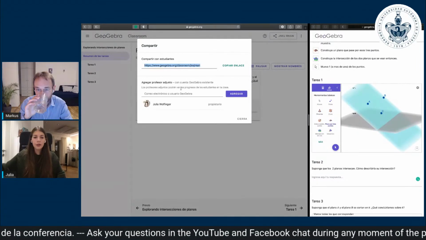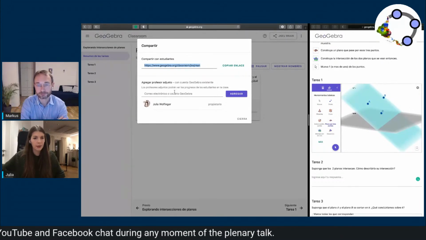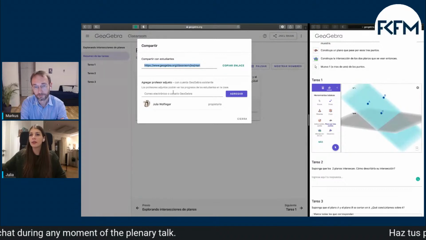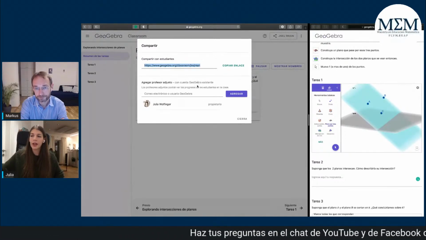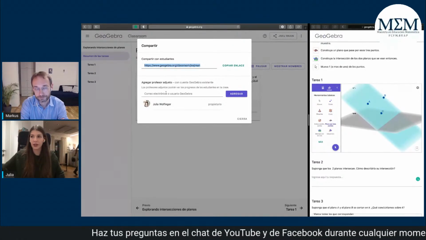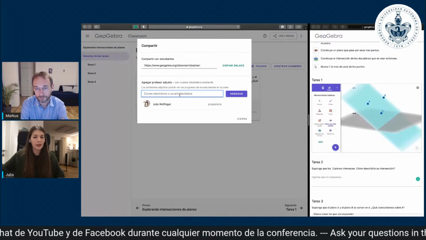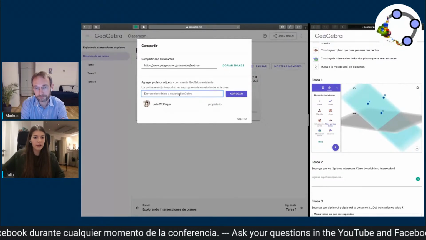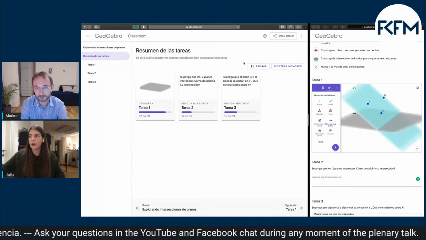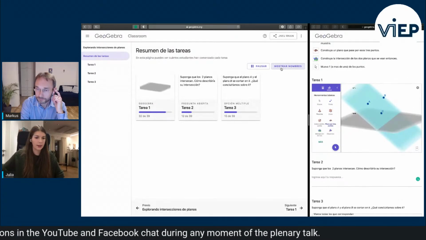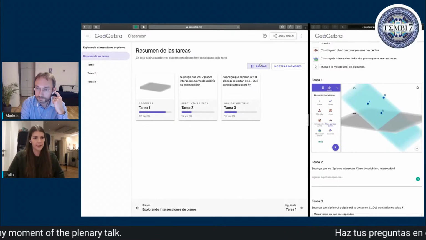So it's also possible to add another teacher, a co-teacher, to the class. For example, when you have a colleague who is also teaching in this class, and the colleague also has a GeoGebra account, it's possible to add them to the class. So you can enter here the email address or the GeoGebra username, and then the second teacher or even the third teacher will also see all the results of the student, and they are also able to pause the class or hide the name. So you can also work together with other teachers in the same class.